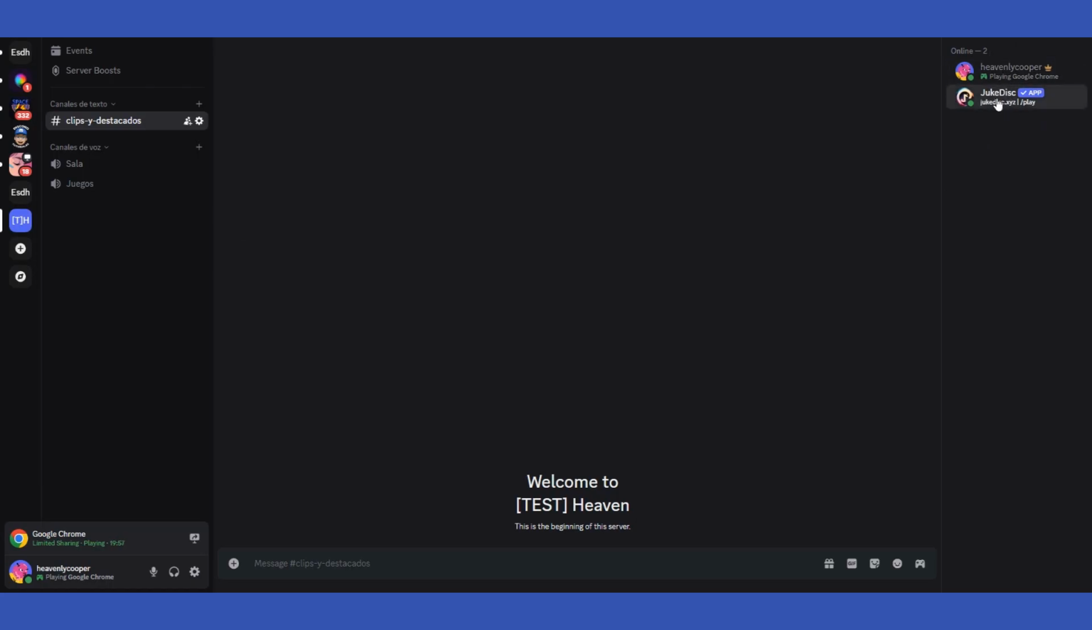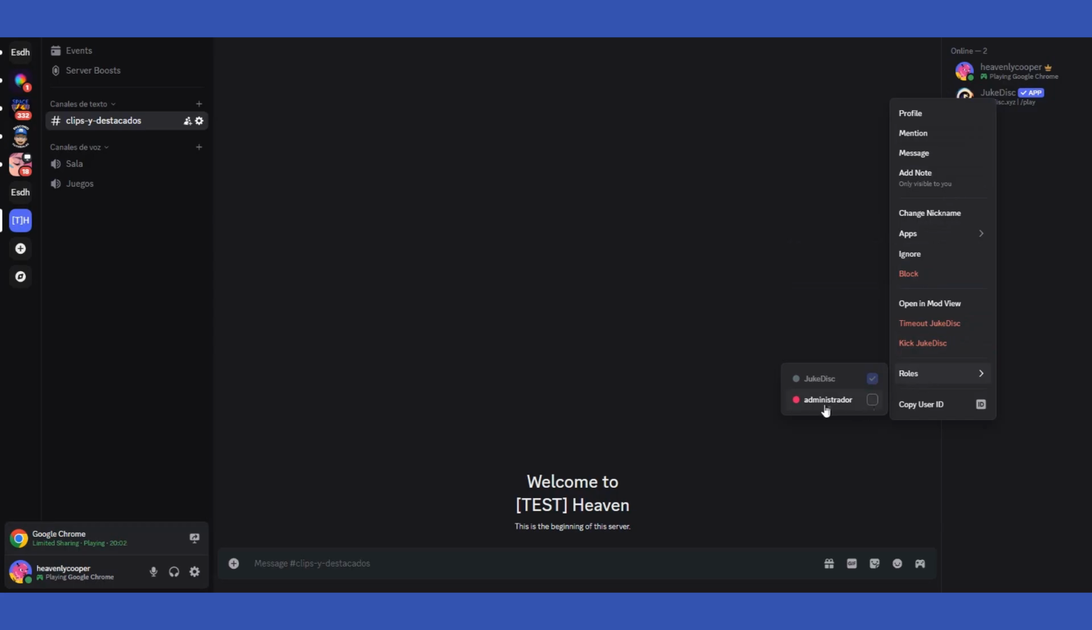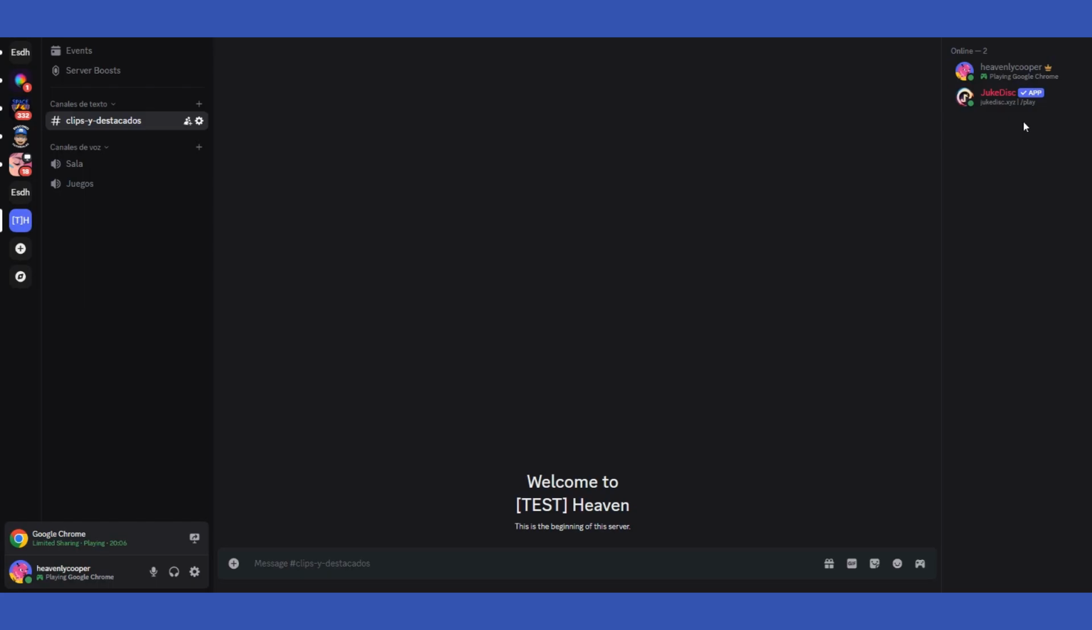Just right click here, and then just scroll down and let's go to roles, and you have this option that says administrator. Just click there, and now that person will be the administrator on my Discord server. So that is how you can do it, guys.